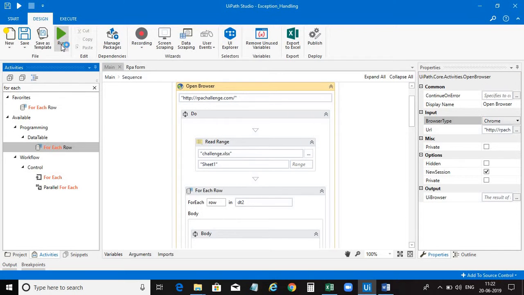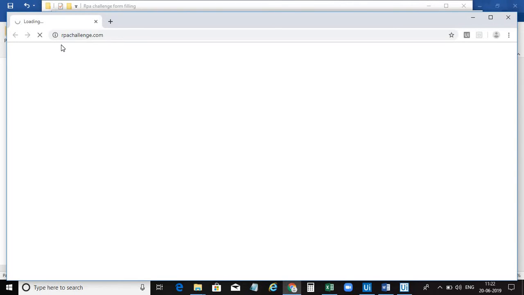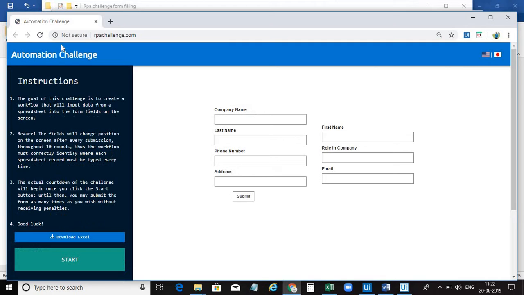What I was telling is we should get an error because for every refresh, every new page of the same website, like the RPA challenge, the position of the fields gets changed. If you remember, it was in a different format. Now you would see company name coming at the top, first name somewhere else, and holding company somewhere else. So it should give an error identifying the UiPath element. We'll just wait to get that error.